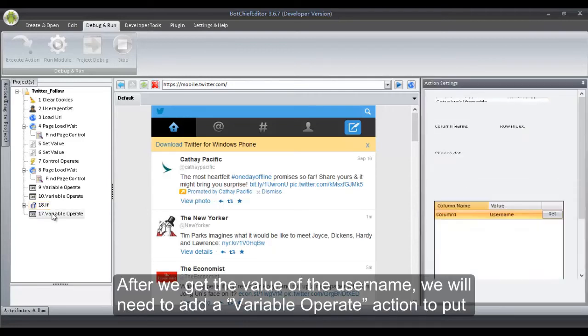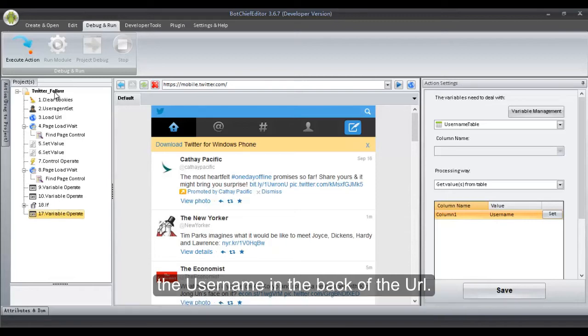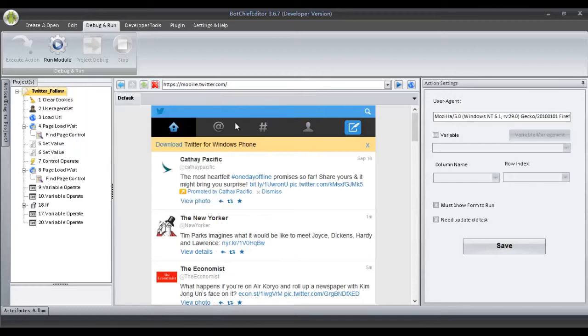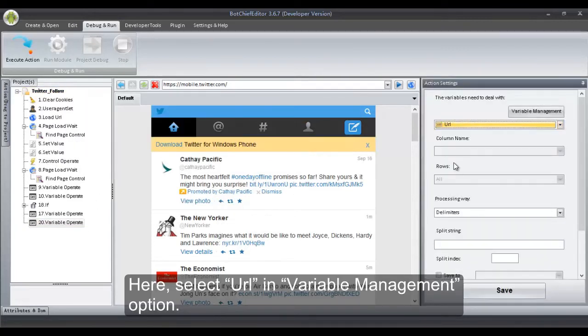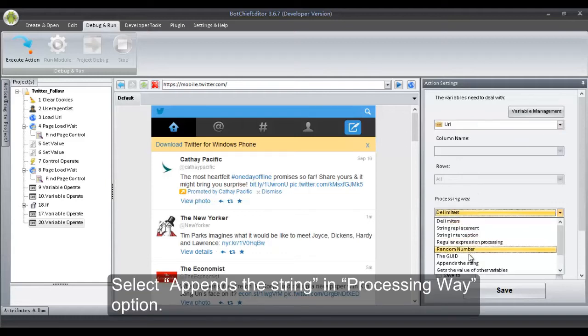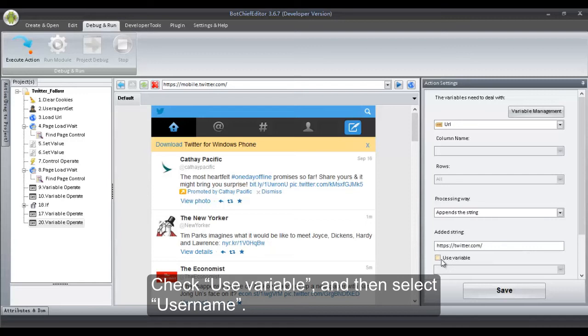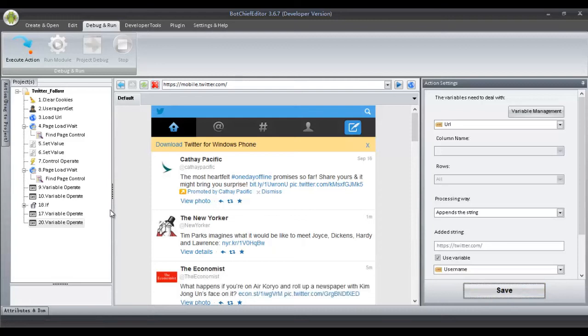After we get the value of the username, we will need to add a variable operate action to put the username in the back of the URL. Here, select URL in Variable Management option. Select Appends the String in Processing Way option. Check Use Variable, and then select Username. After set all, click Save button.